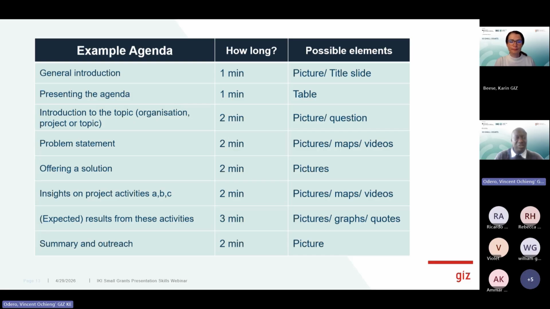In terms of introduction, you can also take like 2 minutes, where we encourage you to use photos, as we've seen in the Pecha Kucha presentations. You can use a question, a short video, infographics. All this is recommended. Your problem statement, maybe you can also take 2 minutes. Maybe use of maps, videos, and pictures can also help you shorten this. The solutions that you seek to offer should be very clear. So here you need to spend like 2 minutes also to pass out the solutions.